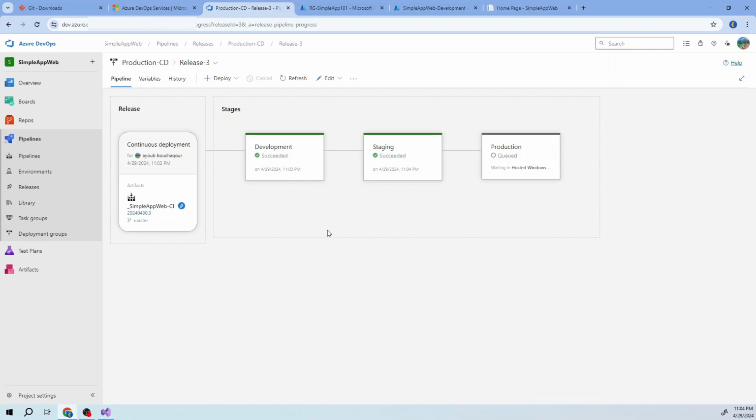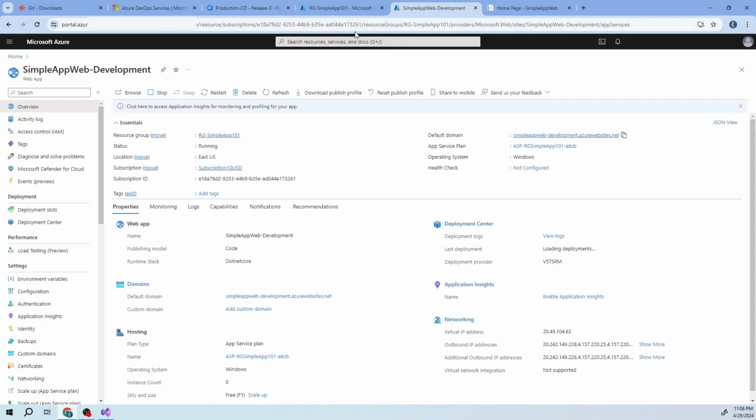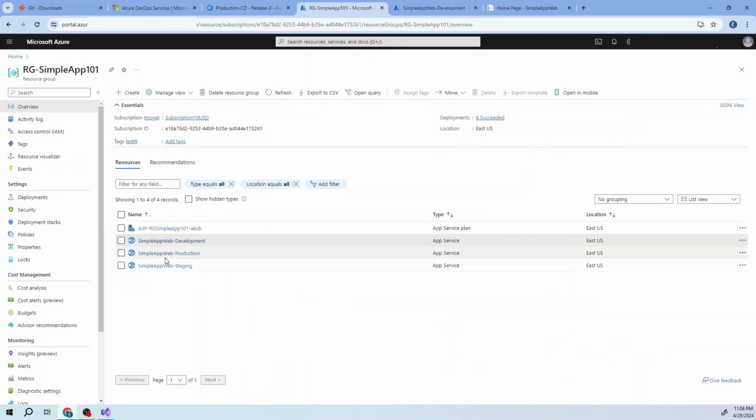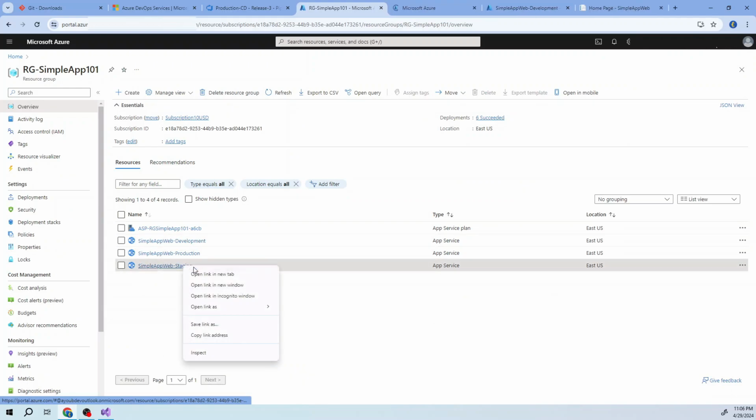Perfect. Staging has been finished successfully. Now the production is queued. Now it's running. All the environments have been built and deployed successfully. Now we need to test each environment and see that the changes we have made have been built and deployed successfully via the CI/CD. So we need to verify the production and staging.